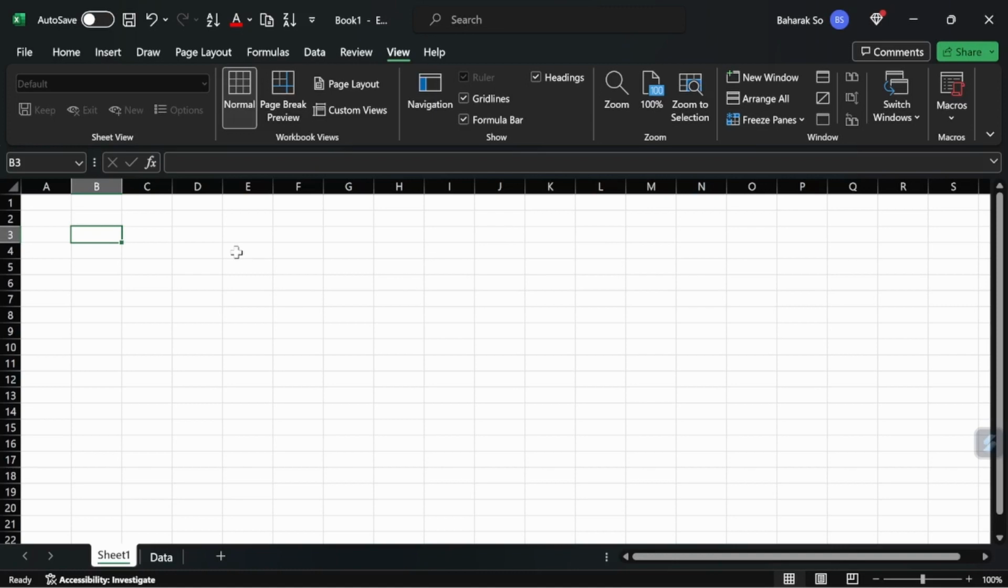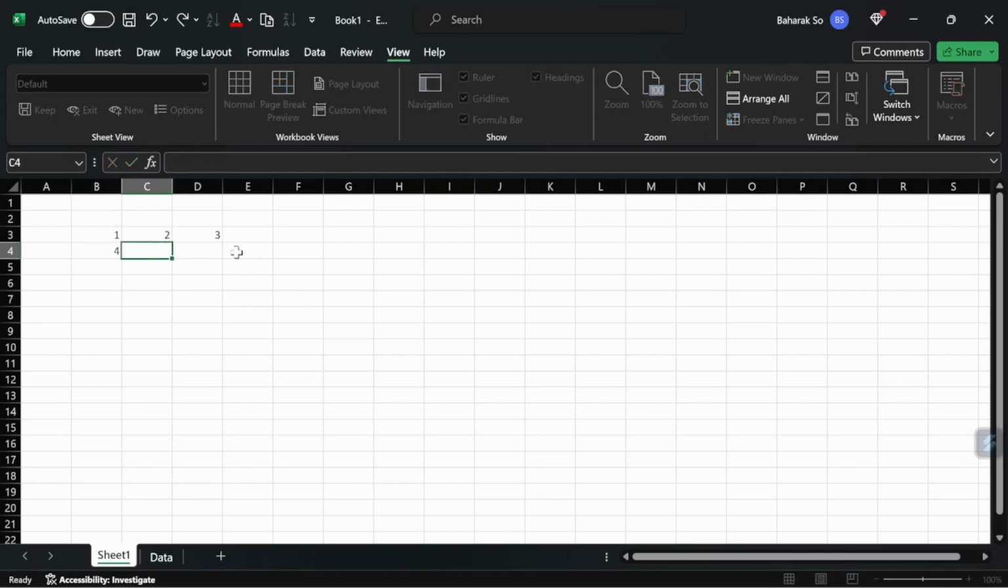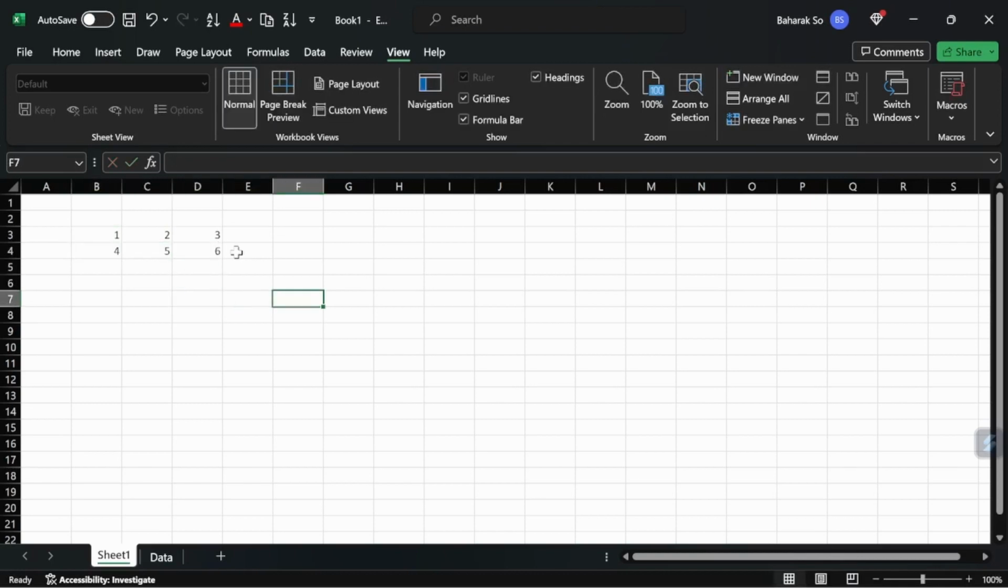I am going to create a simple table here. I'm going to say 1, 2, 3, 4, 5, 6. Now, what does that mean, referencing? The first type of reference is just a relative reference. It just picks the location of the first cell that you select, and it will move it by one row or by one column depending on the direction that you are going.